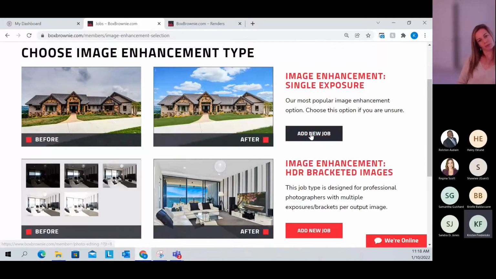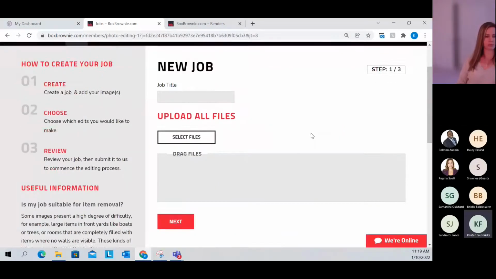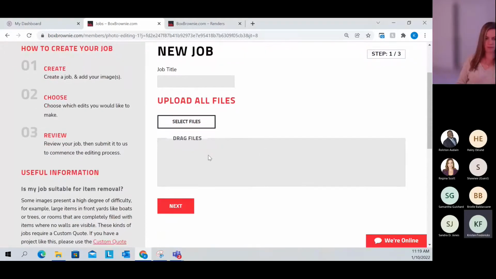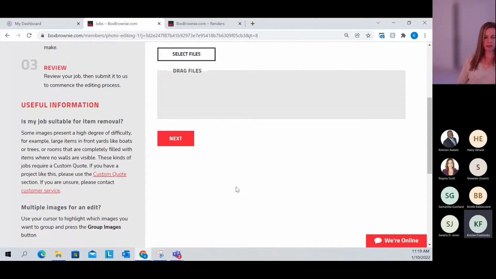You also, of course, just have this regular image enhancement single exposure shot, which is what we normally do here. So it's just going to ask you to give it a title and then upload your photos. Once you upload or drag and drop your photos and hit next is where you'll get into choosing all of your different things. What do you need enhanced? What do you need done specifically? It's going to ask you to give them as many details as you can, and they will turn that photo around for you.